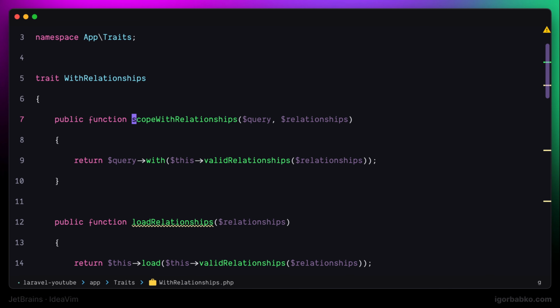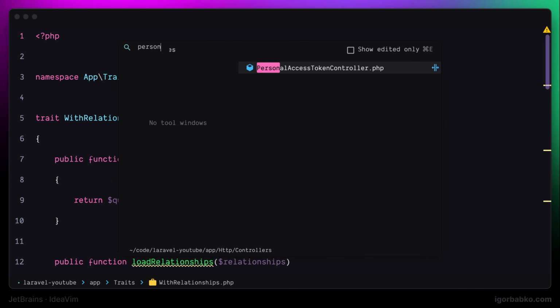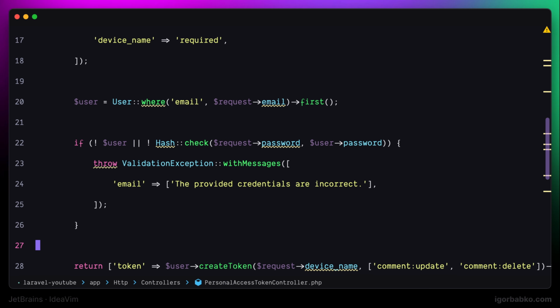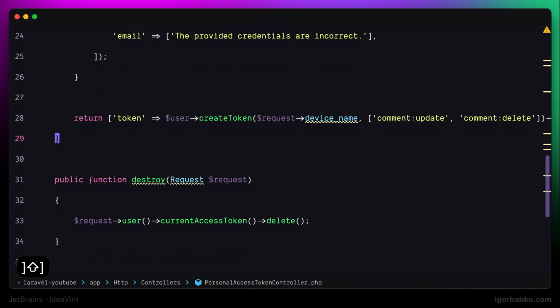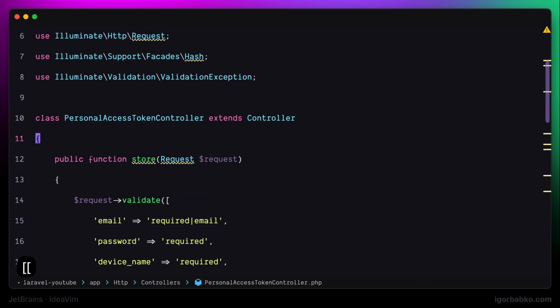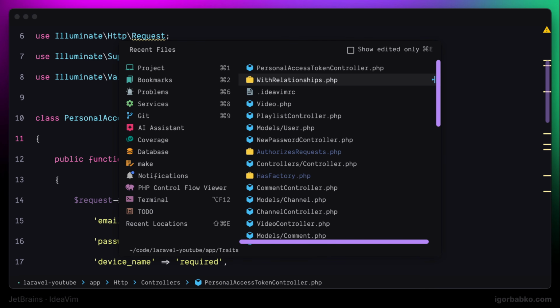And by the way, in case you didn't know, if our cursor is positioned somewhere inside a block, to quickly go to the opening block brace, we can press opening square bracket, opening curly brace. And to go to the closing block brace, we can press closing square bracket, closing curly brace. Another way to navigate around the codebase will be to navigate between tabs.